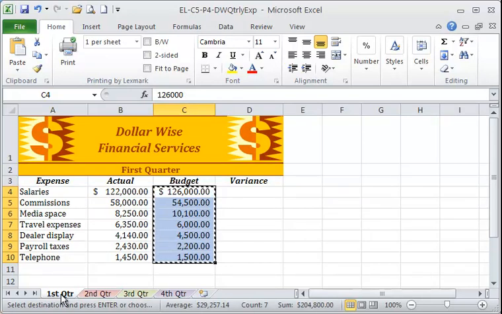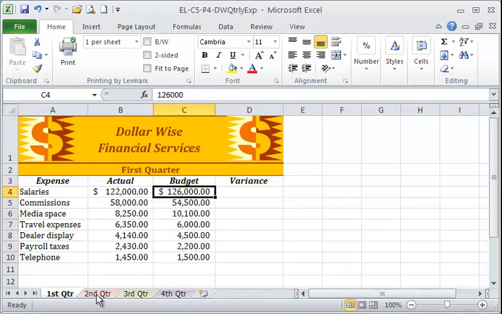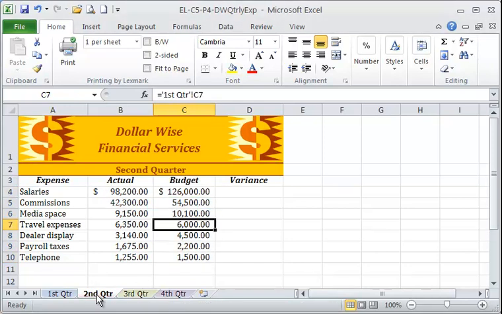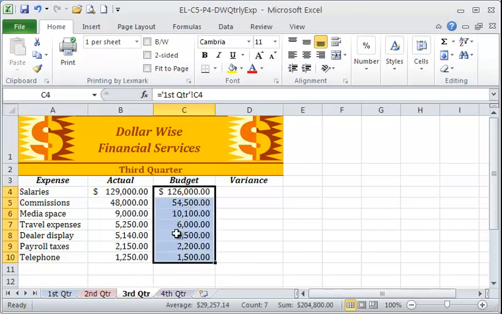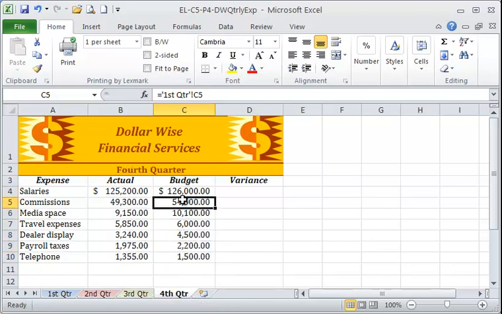As I go back to the first quarter, notice we still have floating marquees going around the original copy, so I'm going to press Escape to get rid of that floating marquee. So as you'll notice in these various sheets, if I go to quarter 2, these are all linked back to the quarter 1 sheet, and in the appropriate cells they're linked to each one of those. Every quarter has done that. It's gone back and linked to the first quarter sheet and the appropriate cells.